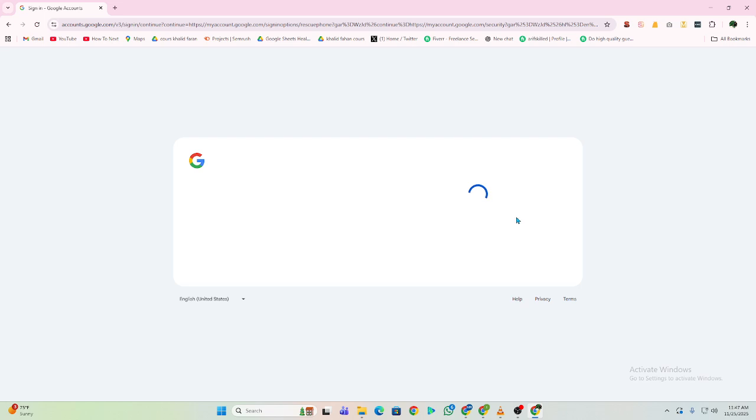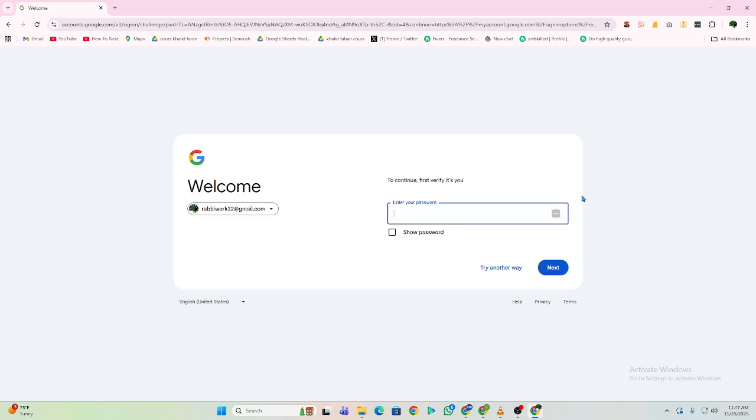And that's it. You've successfully changed or deleted your Gmail recovery email in 2026. Keeping this updated is a simple way to secure your account.